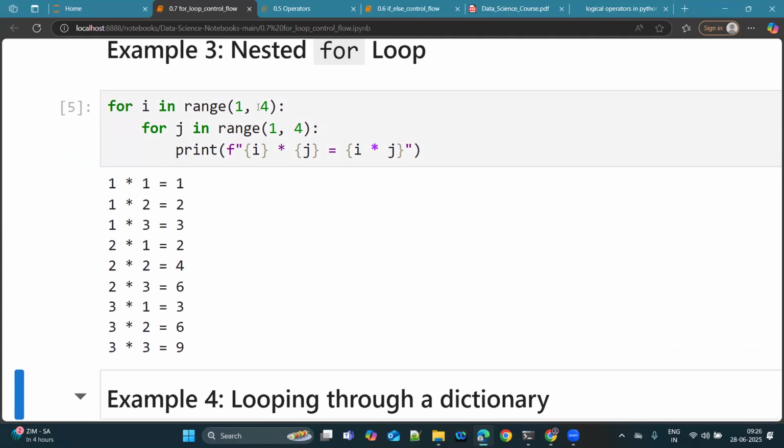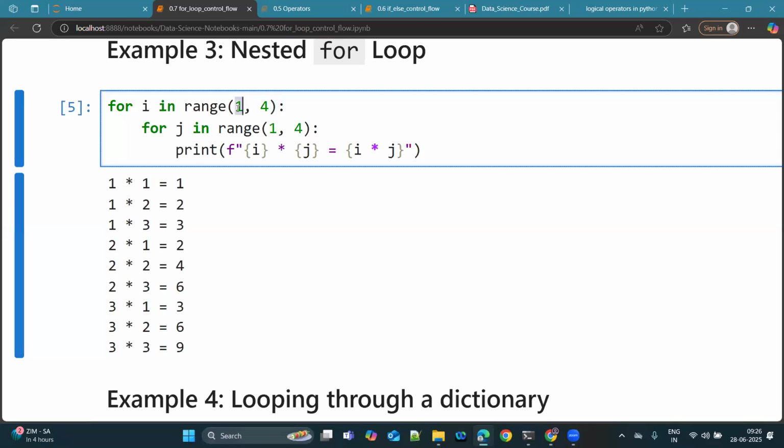Here I'm trying to multiply the list of values from 1 to 4, that is 0, 1, 2, 3 elements, with 1, 2, 3. See here, 1 is there. Thereafter, I'm multiplying this 1 with this 1. After that, I'll multiply with the 2, and thereafter with the 3. This is exactly what happened. 1 into 1 equals 1, 1 into 2 equals 2, 1 into 3 equals 3.